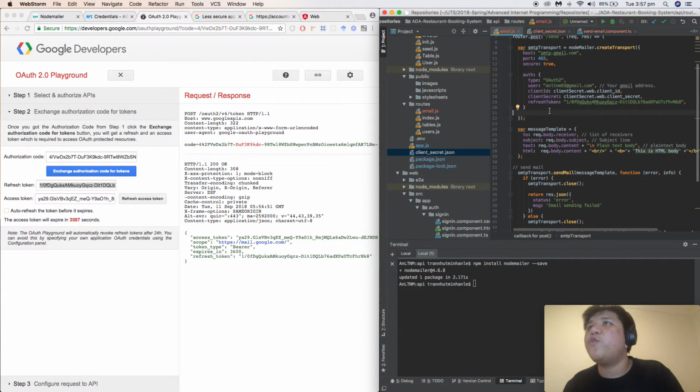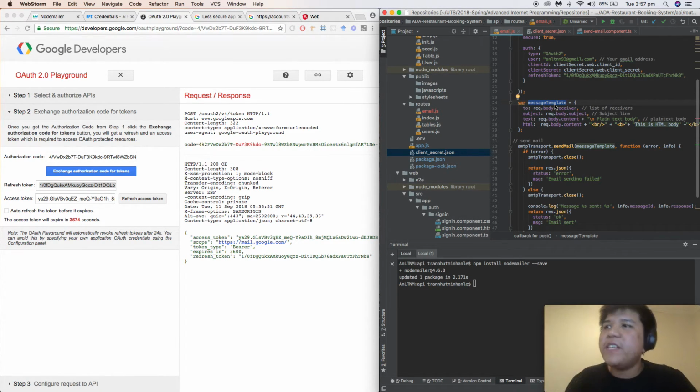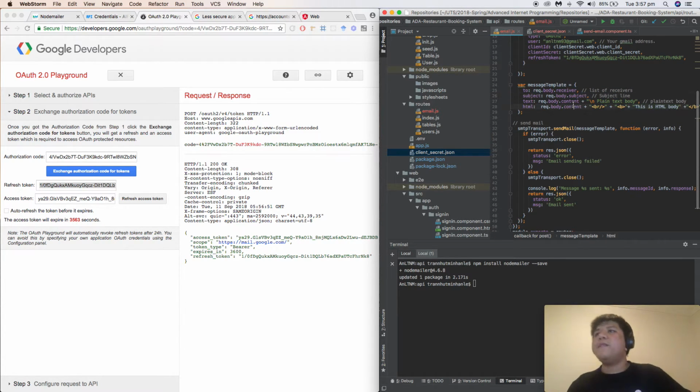So yes, next we finish creating the transport. In the message we don't need the from property, because after we authenticate the user, the email will be sent from this user. We don't need the from property in the message template. So to is the receiver, subject is gonna be the subject, text means the plain text, and html means that the body will be displayed with HTML tags.